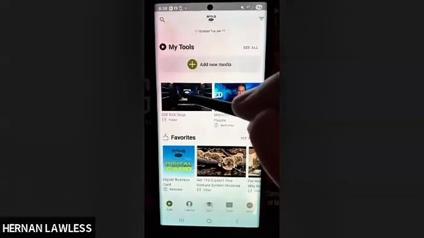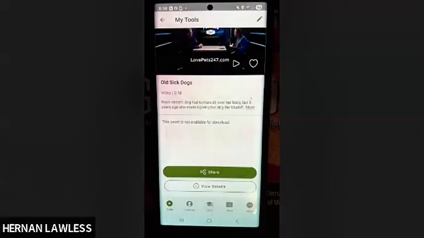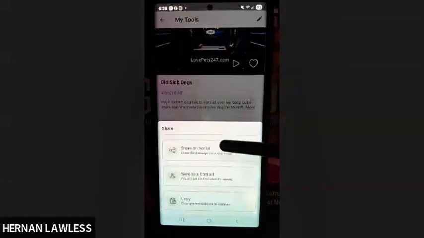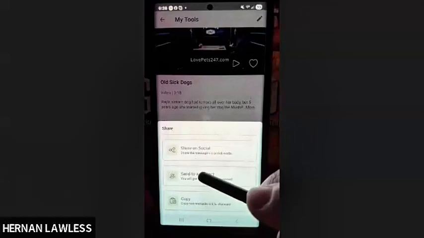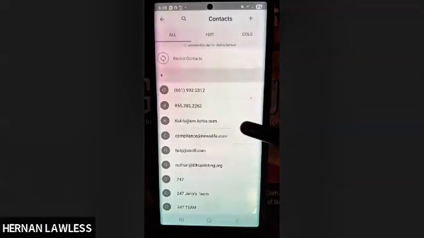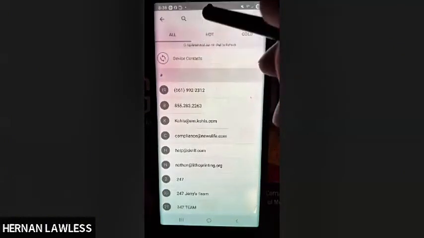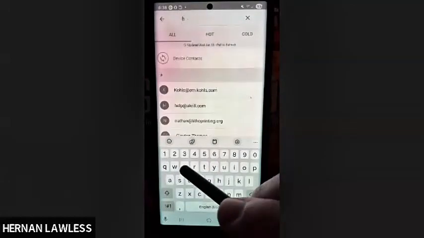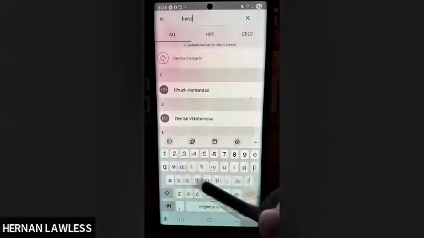What you do is you just click on what you want to send, and then you click share, and then you always click send a contact right here. Send a contact. That way you'll know when they receive it, when they click on it. Watch. Send a contact, and then go up here and search for who you want to send it to.